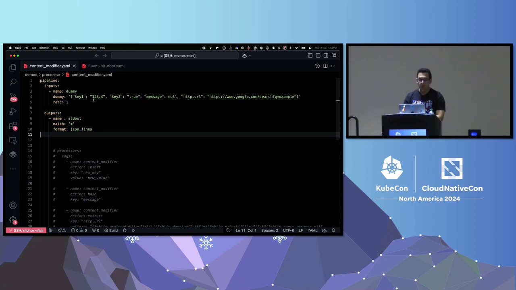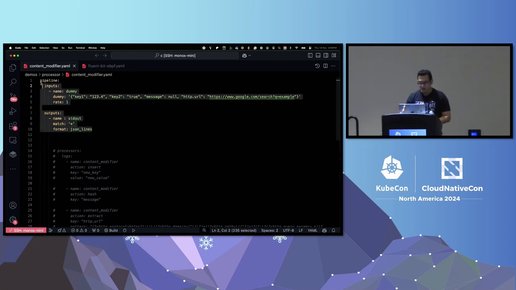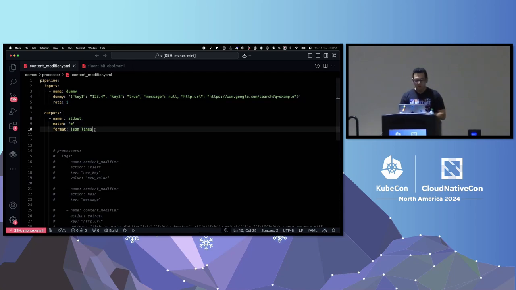Okay, so regarding processors, I'm going to explain what we have here. We have a pipeline. This is a definition in YAML. I hope that you can see it on the screen and it's readable. Awesome. So we're using the dummy input plugin, which just generates the same message over and over, right? And we're going to send this to the standard output.